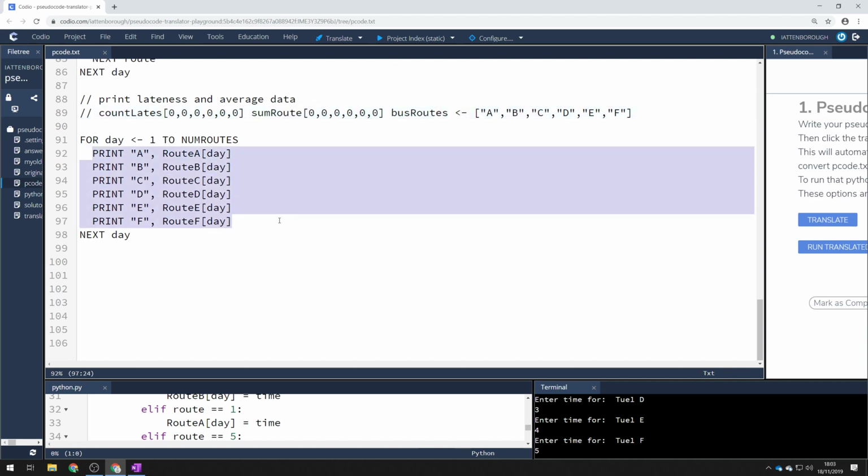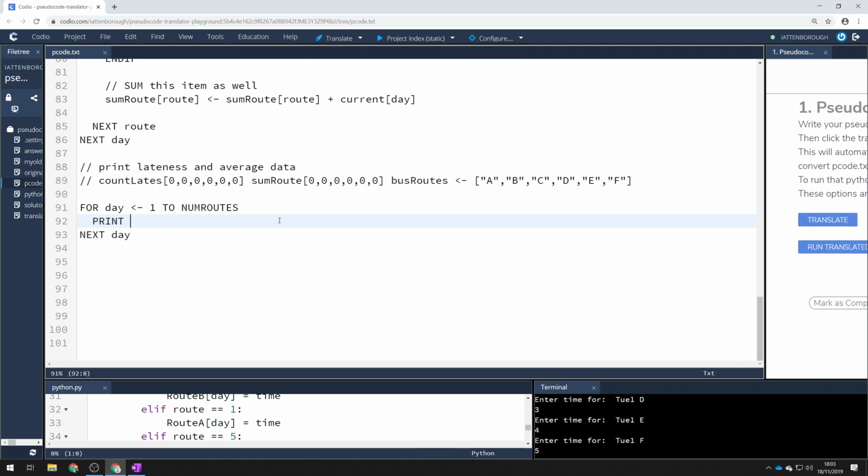So let's just do one print. Print what? We want to obviously print the bus route. So that's going to be bus routes at position, it's no longer going to be day at position num routes, it's going to be route at position num routes. Bus routes at position route. And what do we want to do? So that's printing A, B, C, D, E, F. That should obviously now say next route.